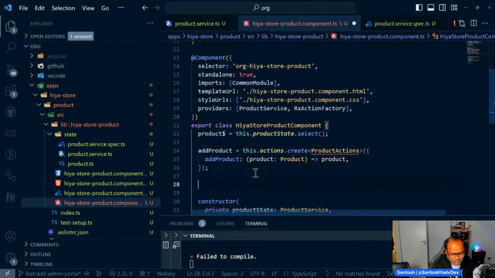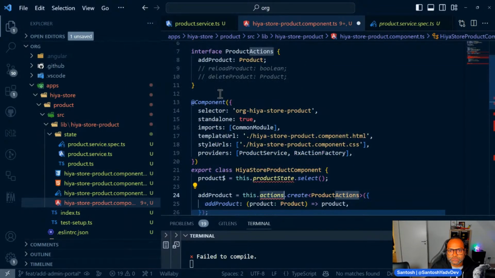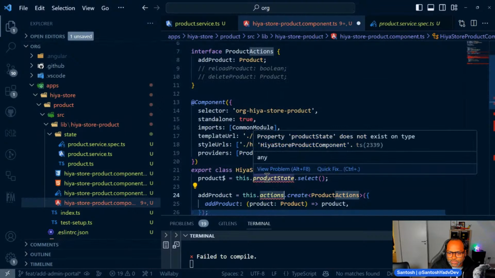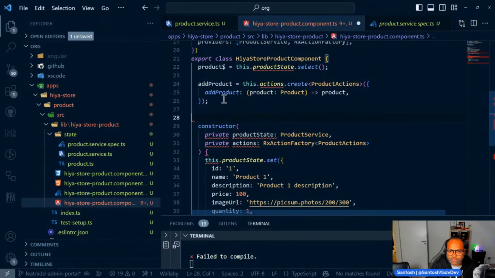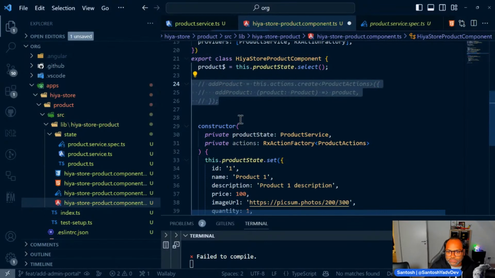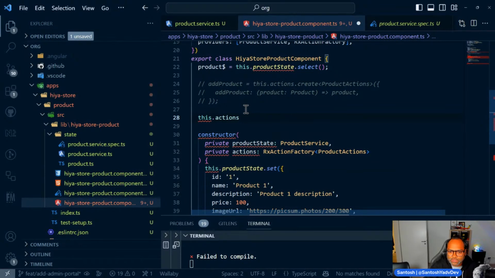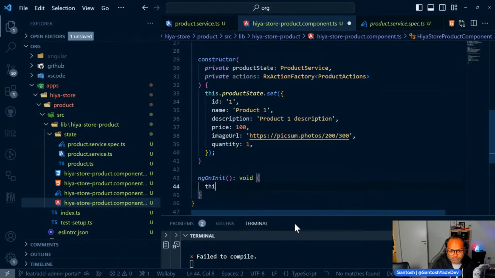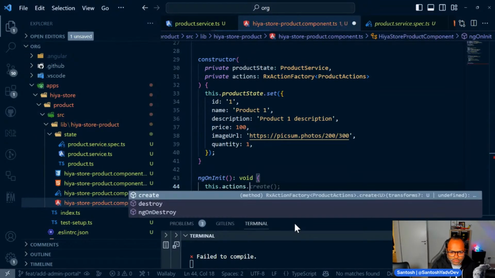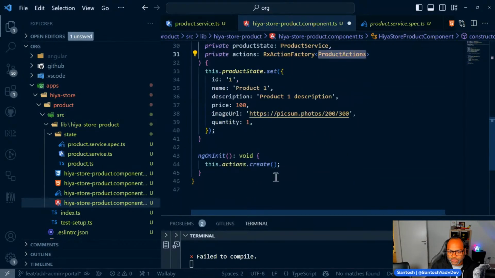So it's not actions. Okay, because this is broken, so product state. I did something wrong somewhere. Let me just comment this out. This dot actions. Actions dot create. Let's pass it here. Product actions.